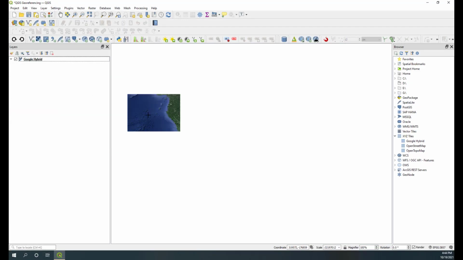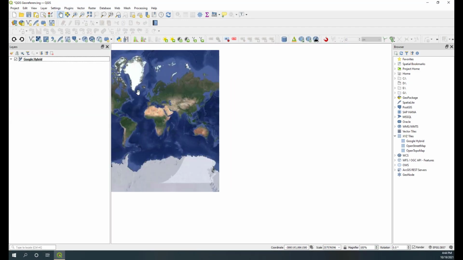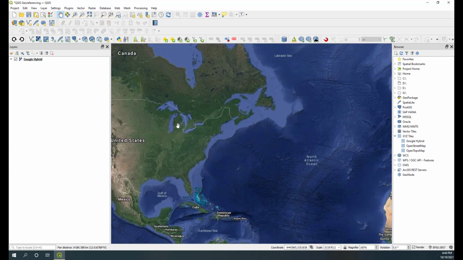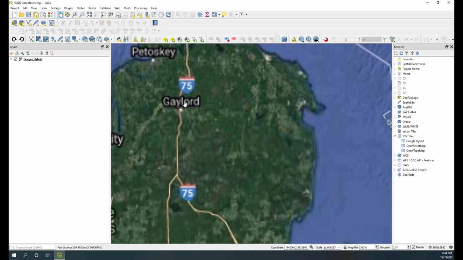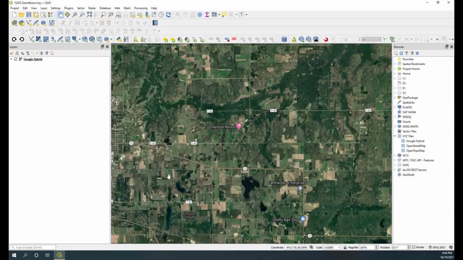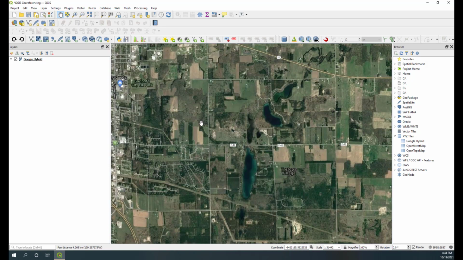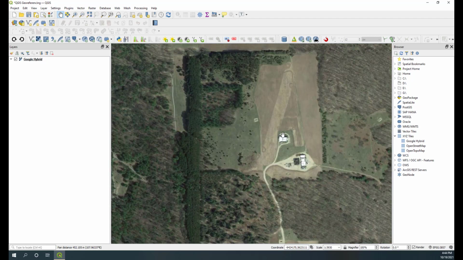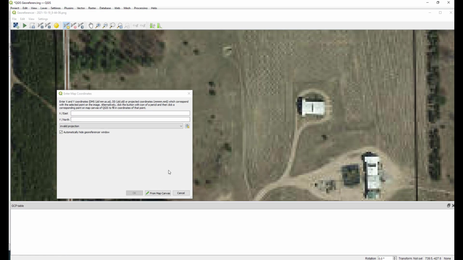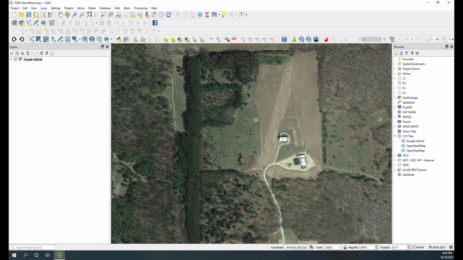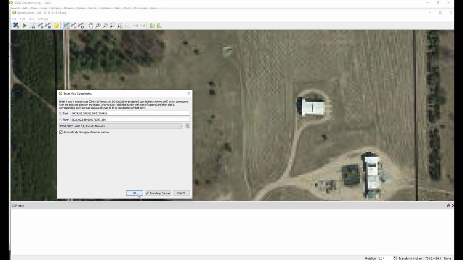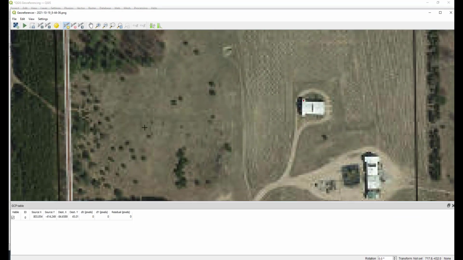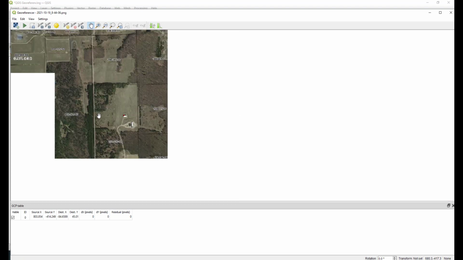So I go to Map Canvas, and you can use your little hand to pan around. We're going to be up in northern Michigan. And here is that shed. So I come back into my georeferencer, click from Map Canvas, and I can click on the corner of that shed, and I click OK, and then you can see the red point pops up. That's one of my reference points.